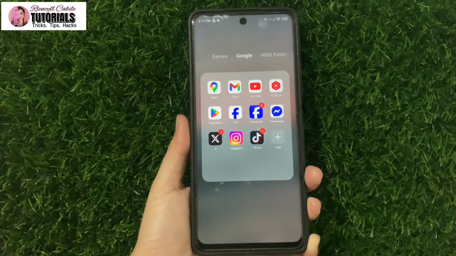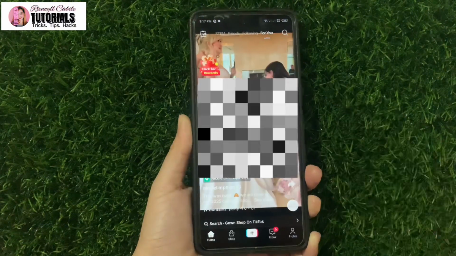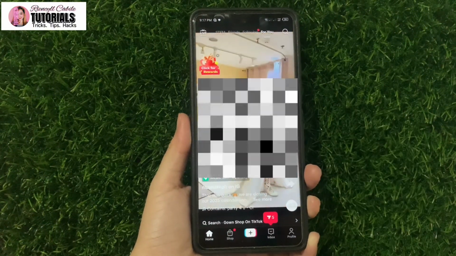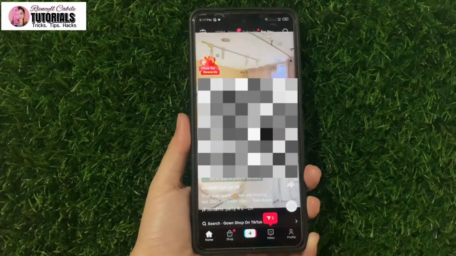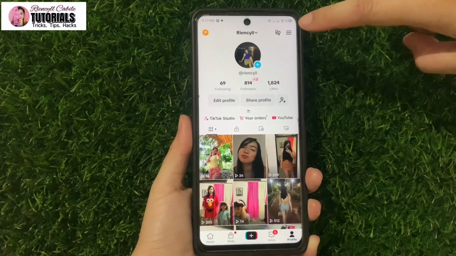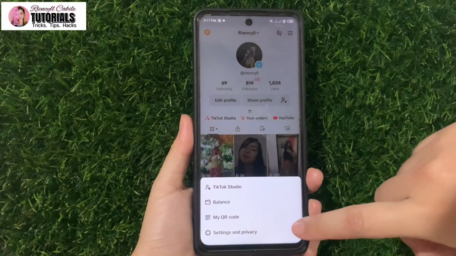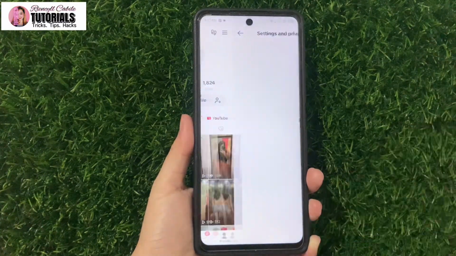So ayan guys, for today's video, i-open lang natin ang ating TikTok account or yung ating TikTok app. And then pagka-open guys, mula dito sa pinakang homepage, pumunta lang tayo sa profile ng ating TikTok account. And dito, itatap naman natin is yung 3 horizontal lines na nandito sa upper right corner. And then tap natin dito yung settings and privacy.